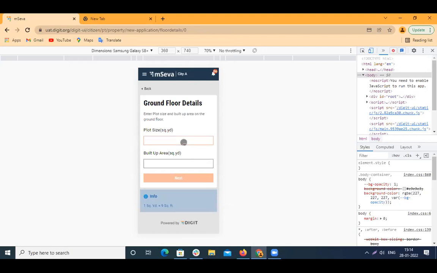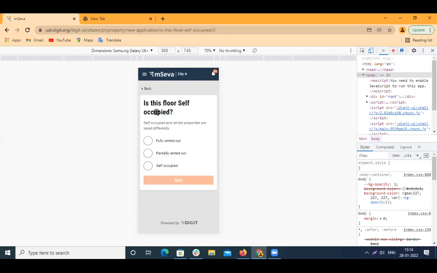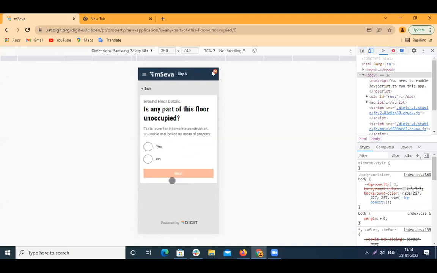What is the plot size? Suppose it is 200. What is the built up area? Again, suppose it is 200. Is this floor self-occupied, or rented out? Suppose it is self-occupied. Because in some cases, to calculate the property tax, the rule is different for a self-occupied building and for a rented out building. That's why this information is captured. Is any part of the floor unoccupied? No.